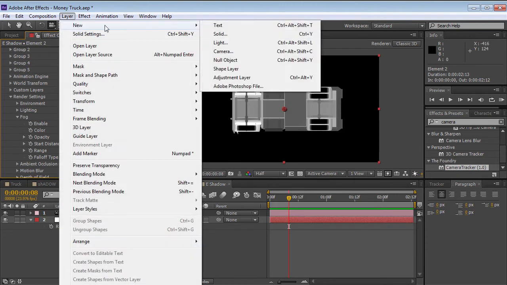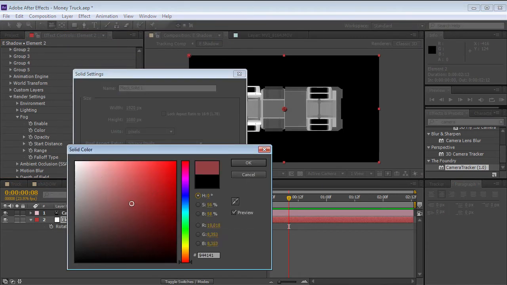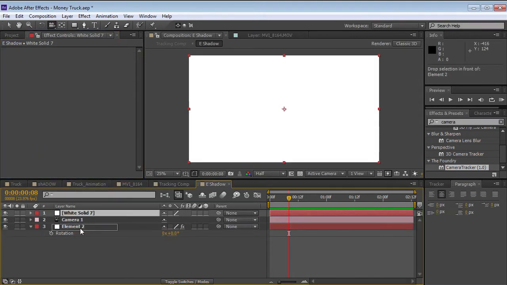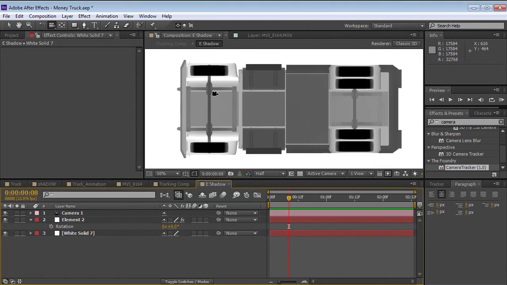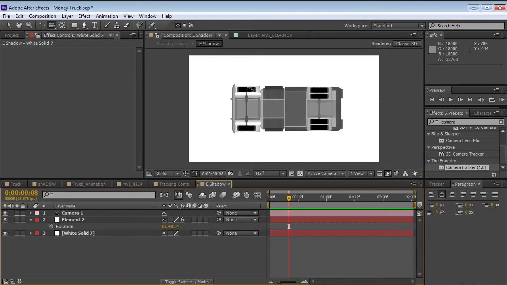Then what I'm going to do is create a white solid and put it at the bottom here. So what we've done is we've created a snapshot of the areas that are touching the ground. In this case, the wheels are darker because they're actually touching the ground, and then we have the undercarriage and other parts that are kind of gray. So that's the basic idea of what we need to create a nice looking shadow.